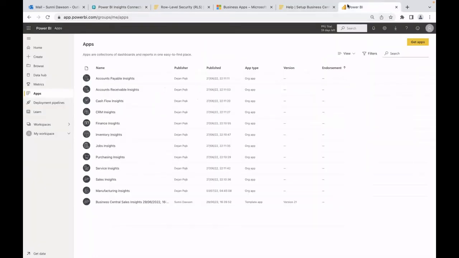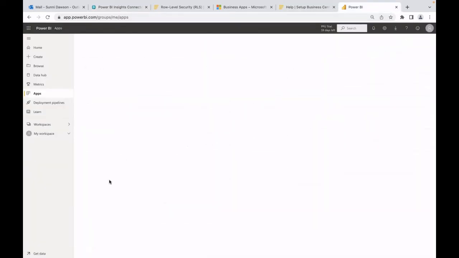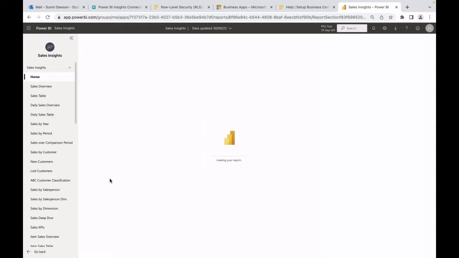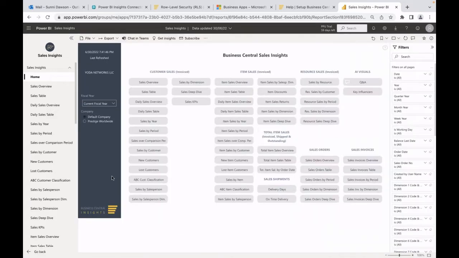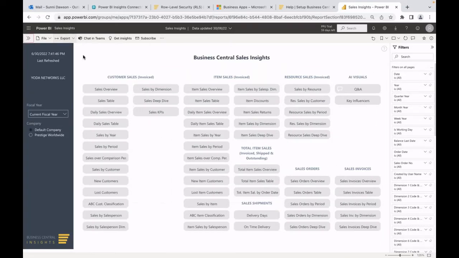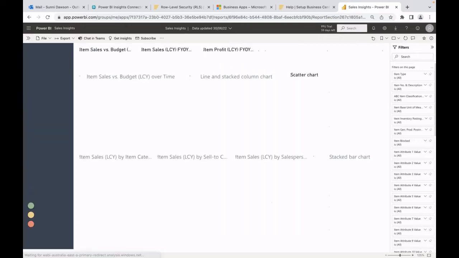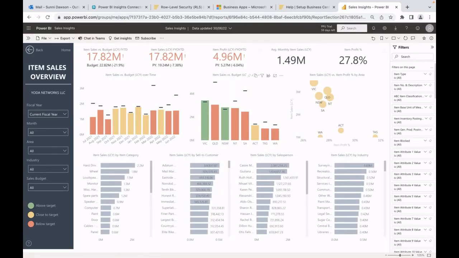But let's get started and have a look at our Sales Insights app. So at the home screen here, you'll see a menu of our pre-built sales reports that assist with different aspects of sales to quickly find the information you need. You'll see a similar structure in the rest of our apps. So you might like to have a look at a couple of some of the highlighted reports. So we'll click on the item sales overview.